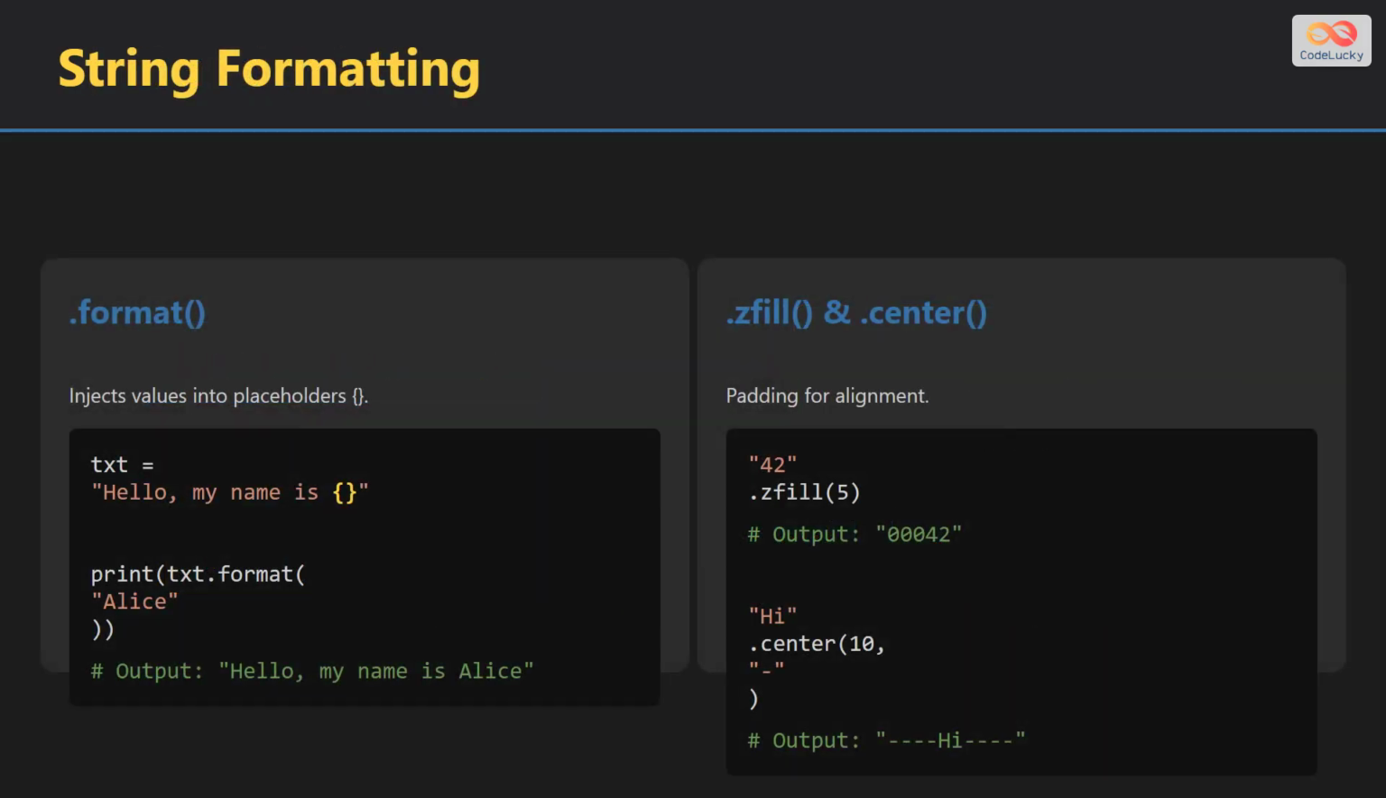Formatting allows you to inject variables into strings. The .format method replaces curly brace placeholders with the values you provide. For alignment, you might use .zfill to pad numbers with zeros, or .center to center text within a specific width using a fill character.